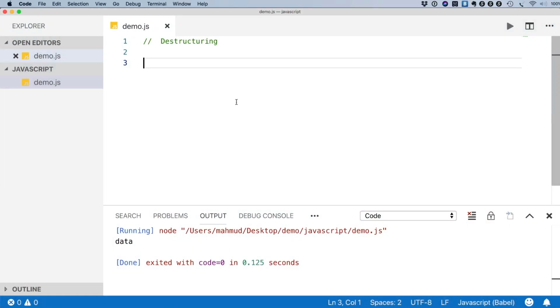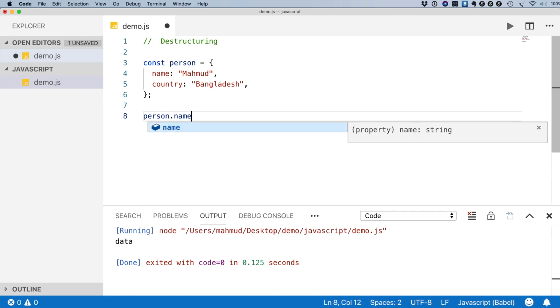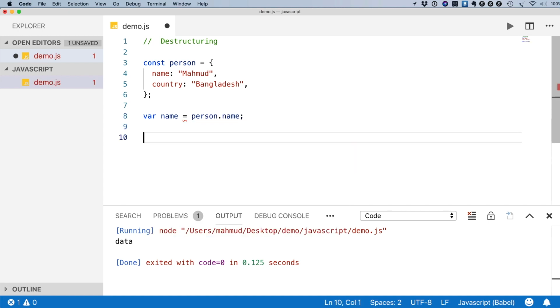Destructuring is another nice feature in ECMAScript 6. It is basically an easy way to access object properties or array elements. For example, we have an object like this, const person, where we have two properties, name and country. Normally, if we want to access the name property, we can just use person.name, right? This is the way we used before ECMAScript 6, in ECMAScript 5. We can also define a variable like this, var name equals person.name, and then we can use this name variable where we need it.